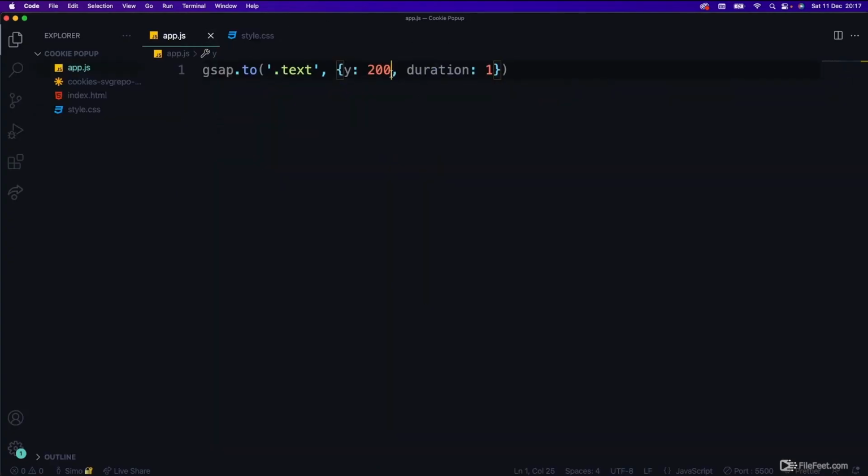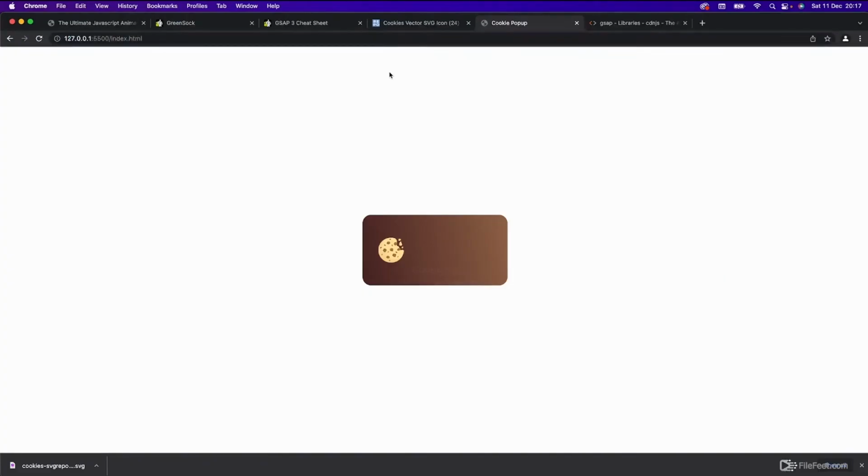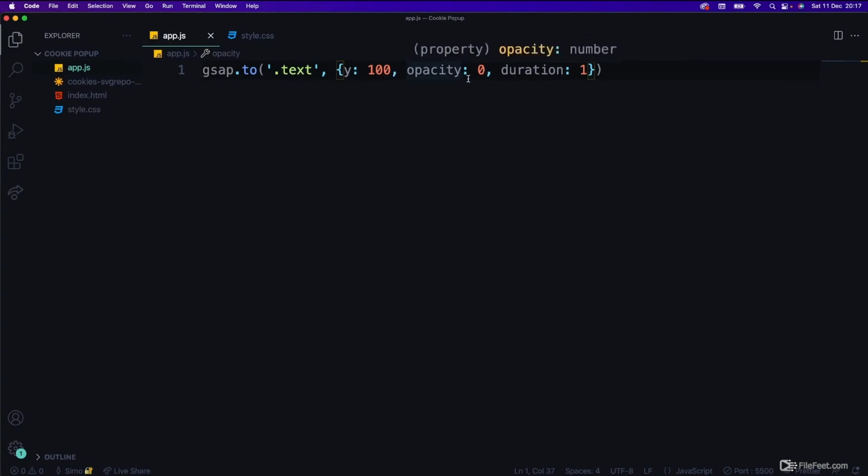Now we can define multiple properties here if we want. Let's do 100. I can add another comma and just say opacity 0. And that's it. So look at that. We have a nice fade out. So it's very easy, very intuitive.